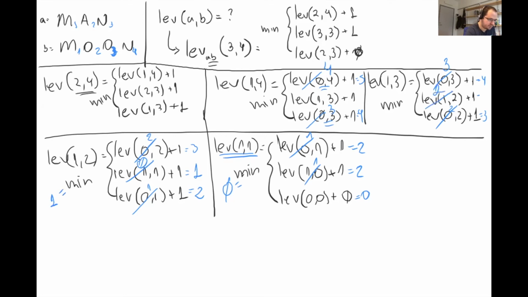And 1 plus 1 equals 2. So the minimum here is 2. So now again, I know that the Levenstein distance between 1 and 3 is 2. So I come here and this is 2. 2 plus 1 is 3. The minimum here is 3. So the Levenstein distance between 1 and 4 is 3. And that means I have a 4 here.